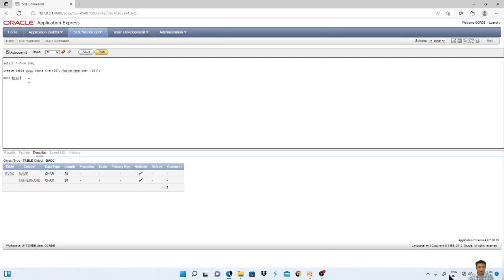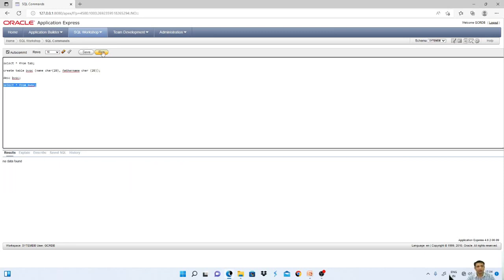Now let's see what exists in my database. What is inside the database? For that I will have to use the select command. Select star from bvoc. Fine. So now I want to know what is stored in the table. Then I will run. It says no data found. It says that there is nothing in the bvoc table.